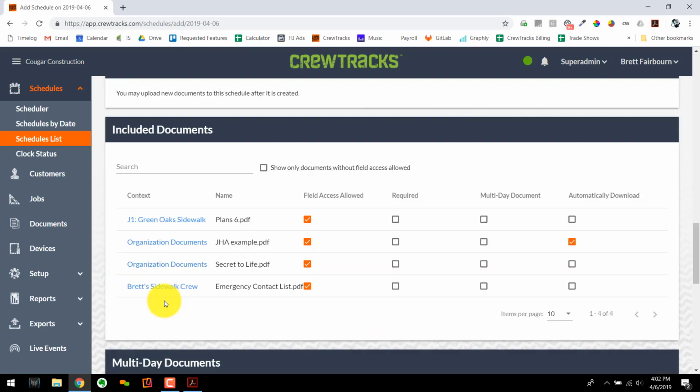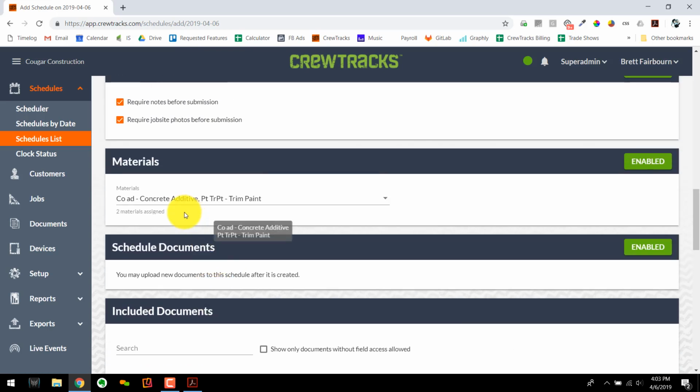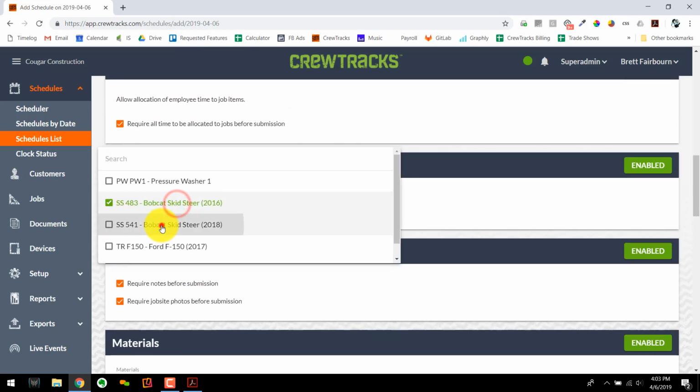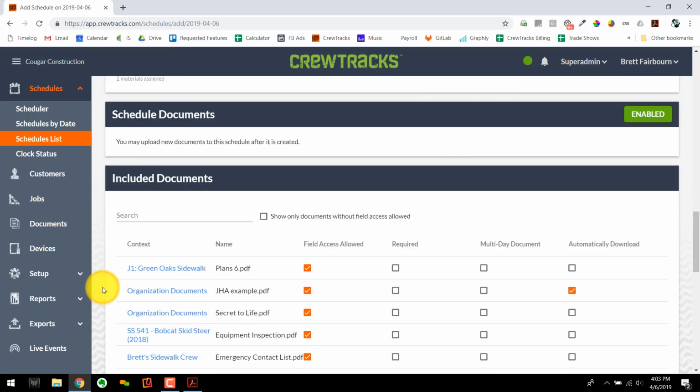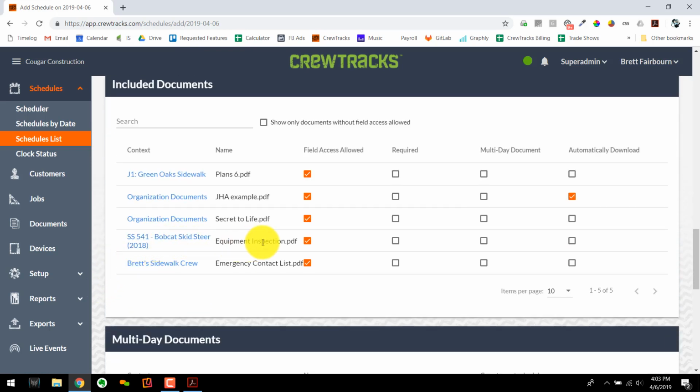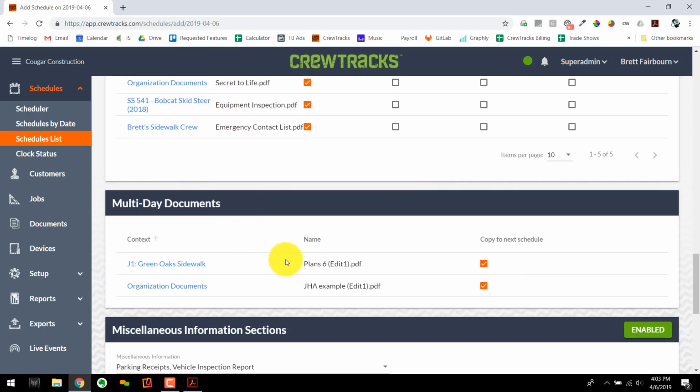So as I scroll down, there's the base documents that exist on this schedule based on the various contexts that they exist in. If you happen to notice we're missing one from a piece of equipment, it's because we don't have the equipment that it's attached to. So let's switch to this skid steer, and we should see one more document. There it is, the equipment inspection for this skid steer. But if I scroll down a little farther, we're going to see we have Plan 6 Edit 1 and JHA Example Edit 1 from the previous schedule. Those multi-day documents are carried forward.